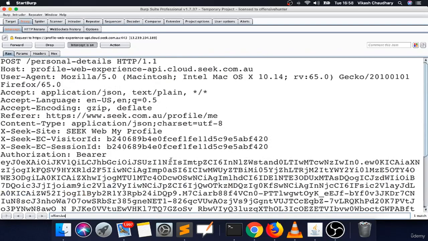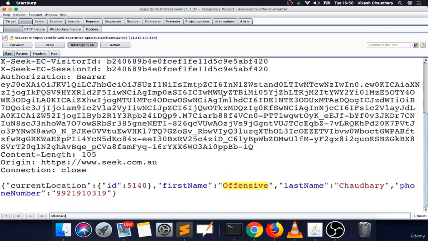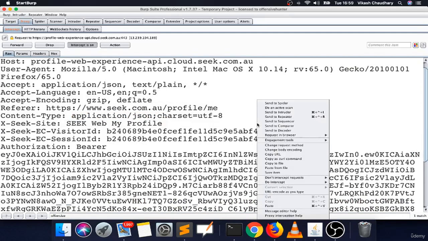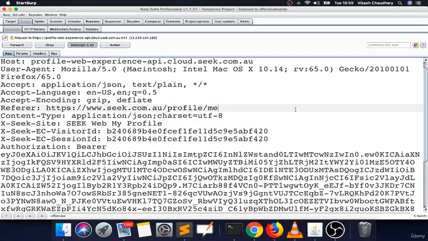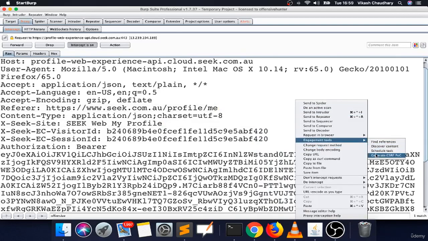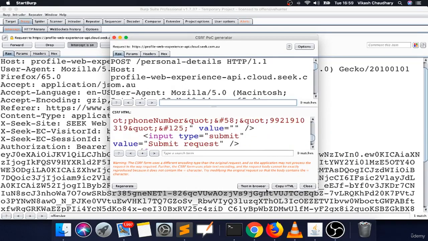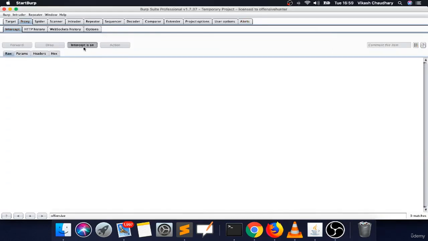Actually the problem is they are looking for some headers, yes. But if you do this, see now, the content type is application/json. So let's do engagement tools, generate CSRF POC. I will do this as JSON CSRF, okay. So generate CSRF POC, perfectly alright. If I'm doing this now, let's say test in browser, copy. I will drop this request.